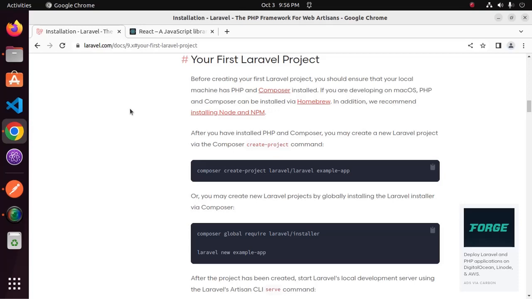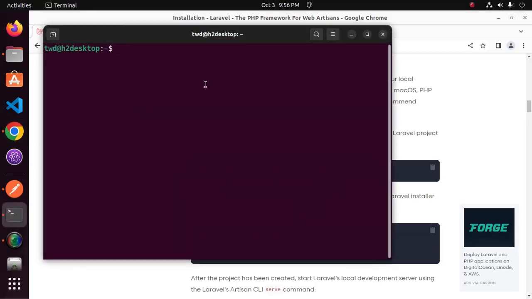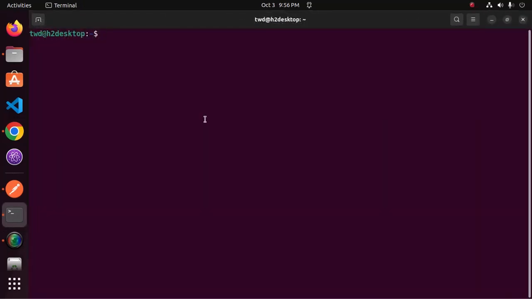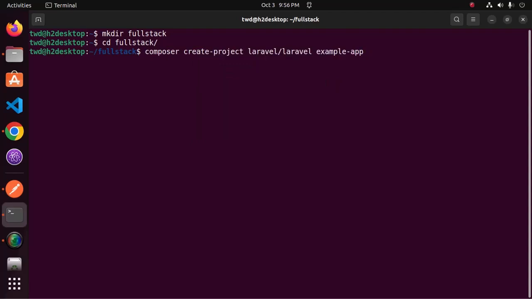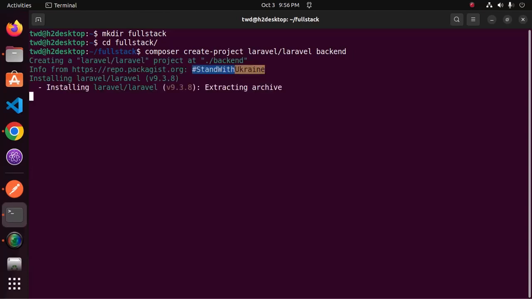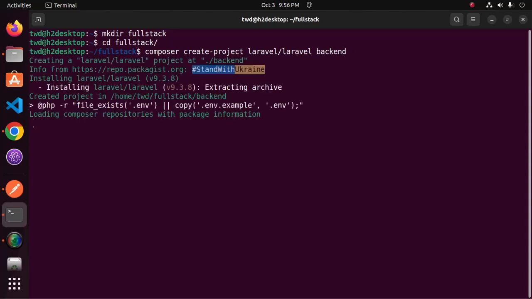Now open command prompt or terminal and create a directory anywhere on your computer. I'm going to name it fullstack. Now navigate to this directory. Enter this command here. Now I'm going to name this project backend. Now hit enter. It may take a while.